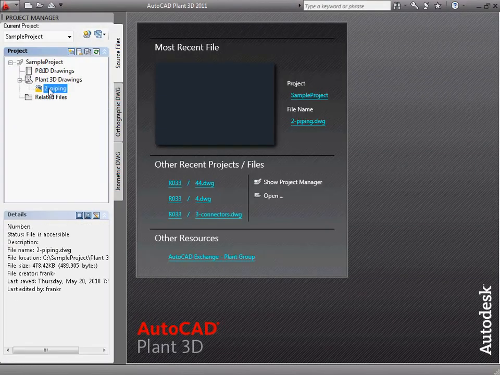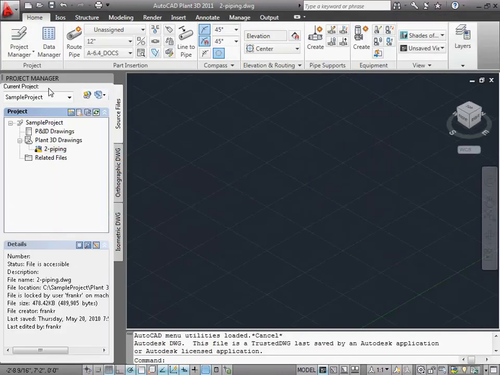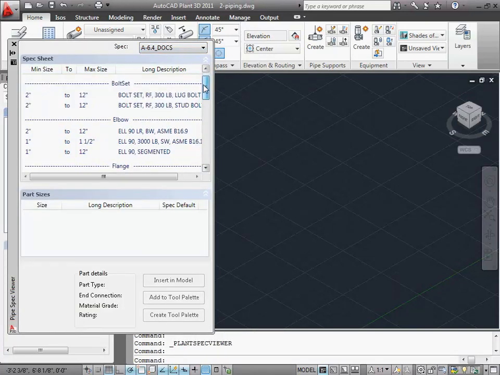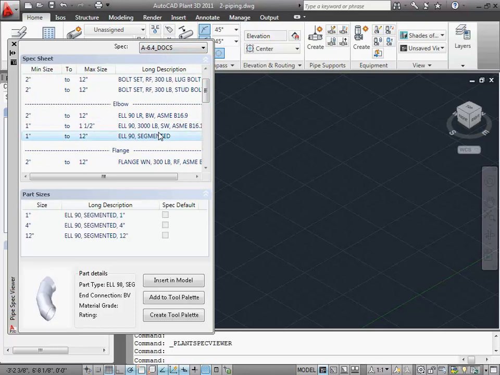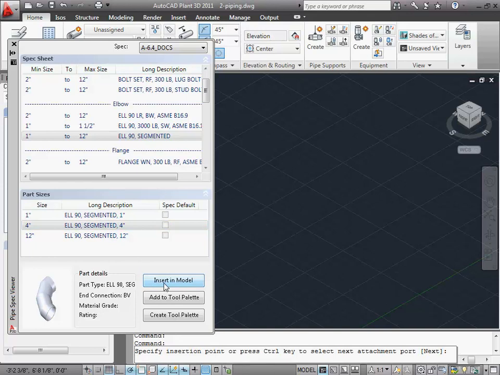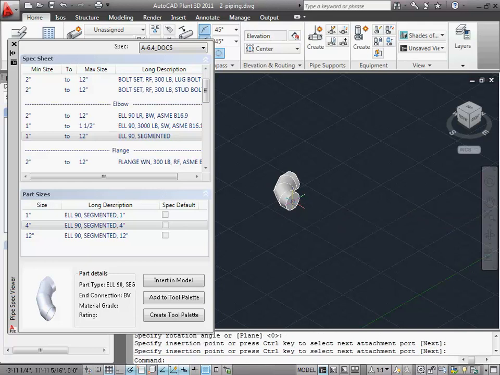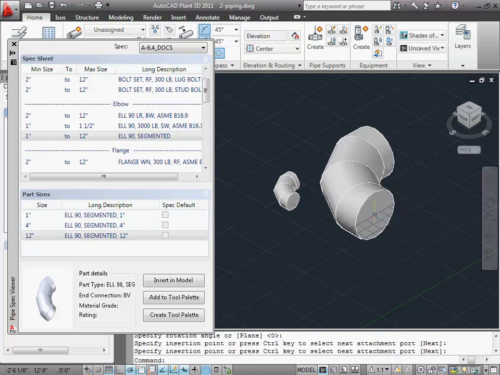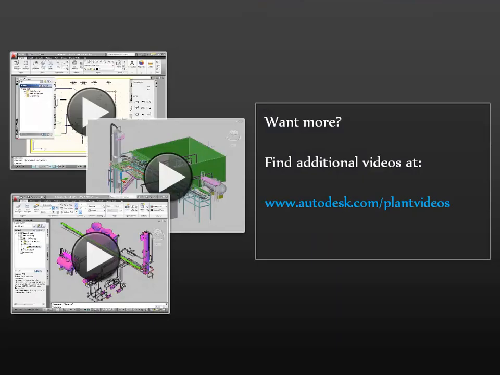In AutoCAD Plant 3D, we're going to open the Spec Viewer. In the Spec Viewer, we'll see our spec sheet, including our segmented elbows. There are 3 elbows. I'm going to click one and insert it in the model. Here's the 4-inch with 4 segments inserted in the model. And let's insert the 12-inch also. There's the 12-inch with 4 segments inserted in our model. So this is how you can add new parametric components to a spec and then to a model.